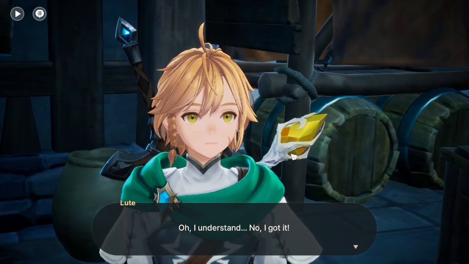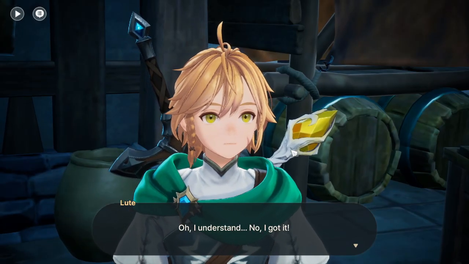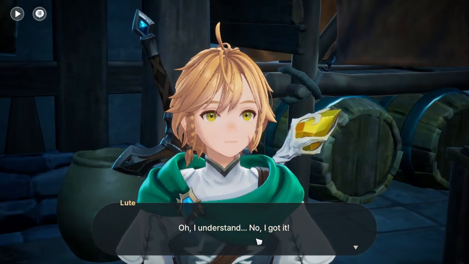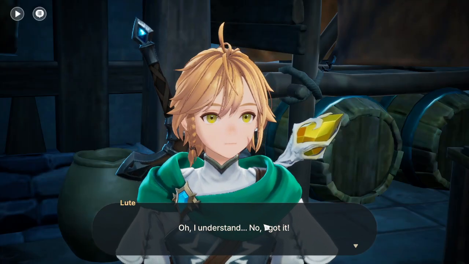That's the transition from formal to informal. The "I understand" is them using that more formal speak, and they're realizing what they're saying. Like, no, wait, I mean, I got it. Yeah.